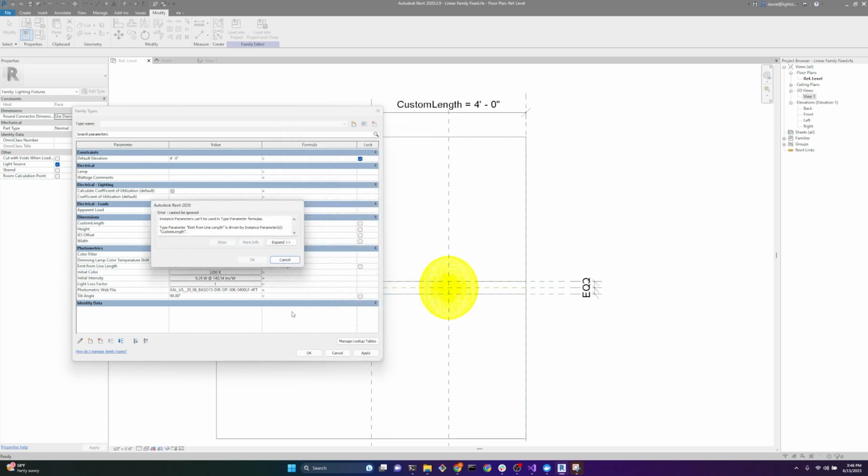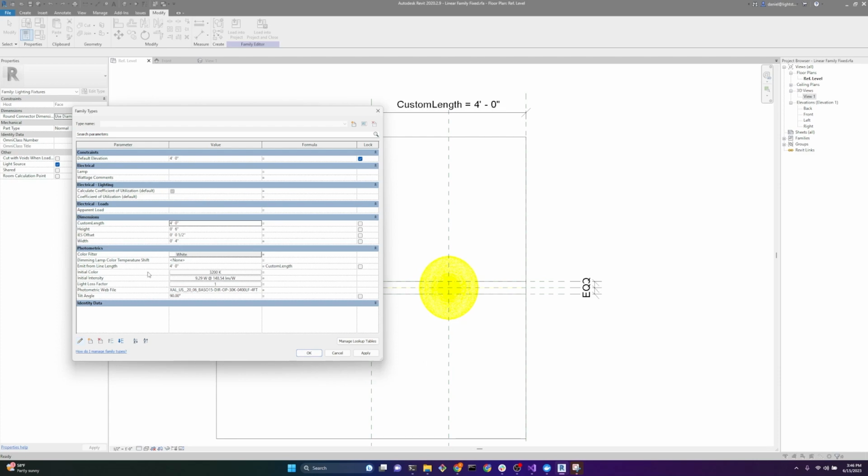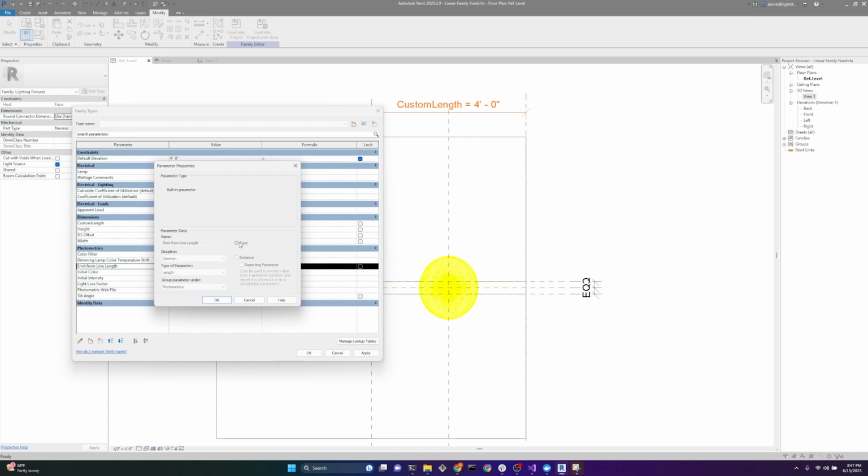And so now Revit raises an error and it says, hey, instance parameters can't be used to drive type parameters. So what that means is that Emit from Line Length is a type parameter and I can't set an instance parameter equal to a type parameter. So I want to change Emit from Line Length from a type parameter to an instance parameter. So I hit Edit Parameter. You can see that it's grayed out. I can't actually change it from a type to an instance.